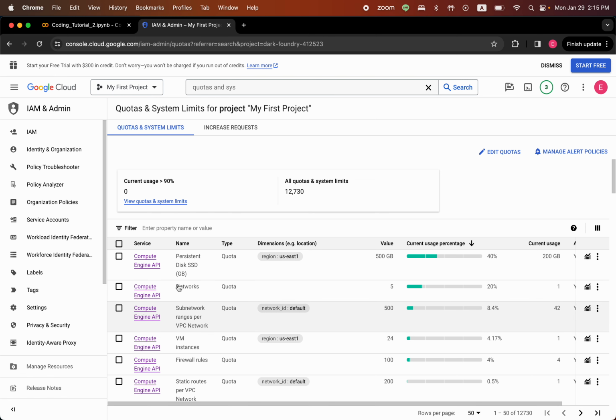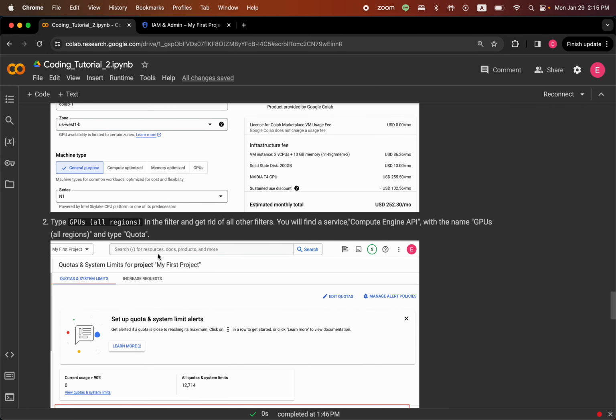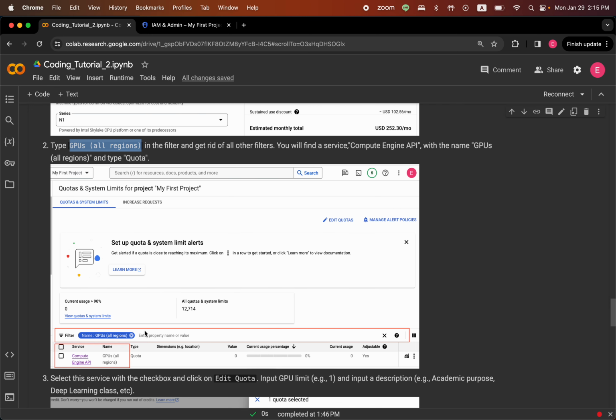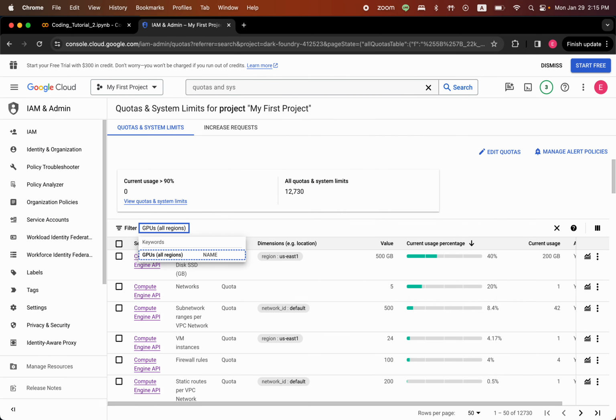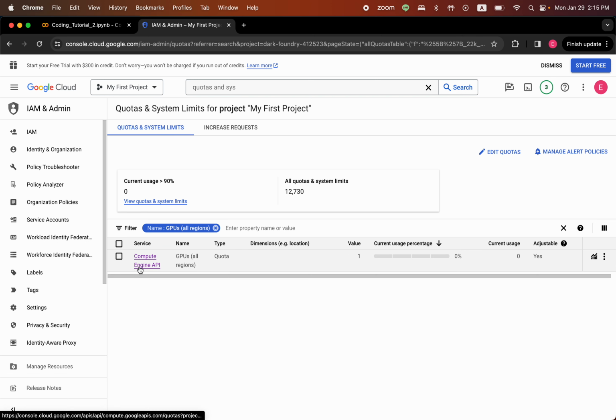Okay, so here are a lot of services, and the one we're looking for, you can find it by typing this GPUs all regions in the filter. You can just copy this from the tutorial and then put it into this filter right here. If you have other filters, you can delete them so that you can find this one that we're looking for. The service is Compute Engine API, and the name would be GPUs all regions, and the type is quota.